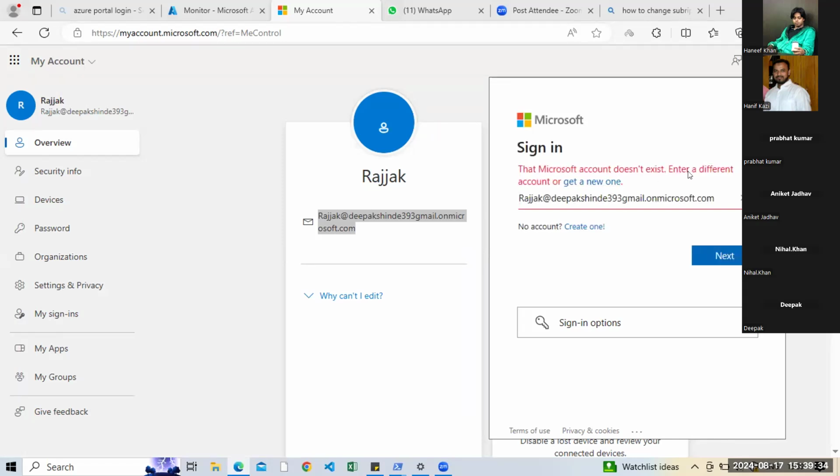Is this the error you're getting? Razak, you're on mute again. Is this the error you were talking about? Yes, this is the only error I get when I'm verifying myself.